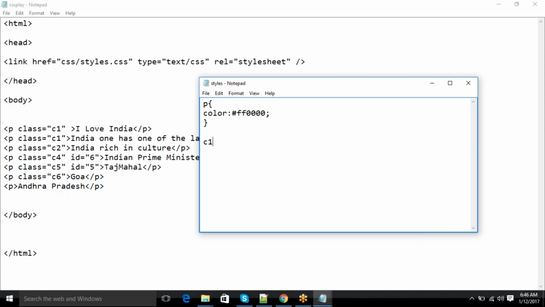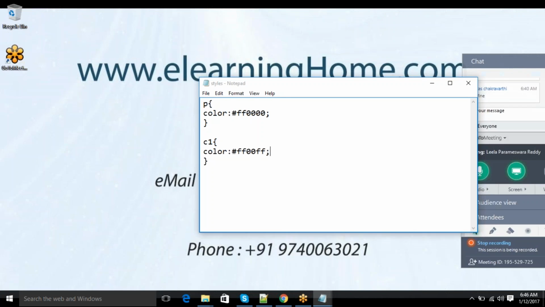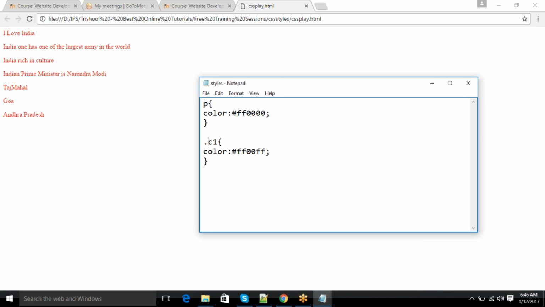Okay, C1, open and close. I'm saying, hey, color, open, FF00FF, and save it. Go here, refresh. So here, what I did is I've taken C1, but it should always be represented with a dot. So when you say class, it should always be represented with a dot. When you say ID, it is always represented with a hash.